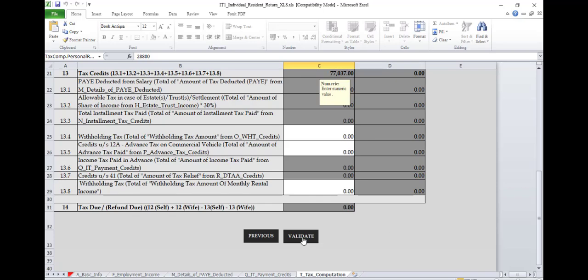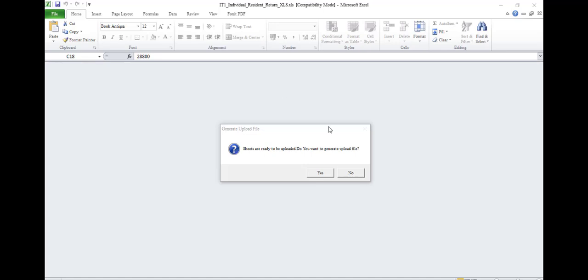So from here we are going to validate. We validate this process, whereby this Excel would generate a file for us that we are going to upload to the KRA portal. So let's wait as it validates. Yeah, so it has finished and it's asking us that the sheets are ready. So do you want to generate an upload file? You say yes, and it has generated it to documents, then the date, month, and the year, the time also, and the PIN for that client. So we are going to navigate this folder and see that file.